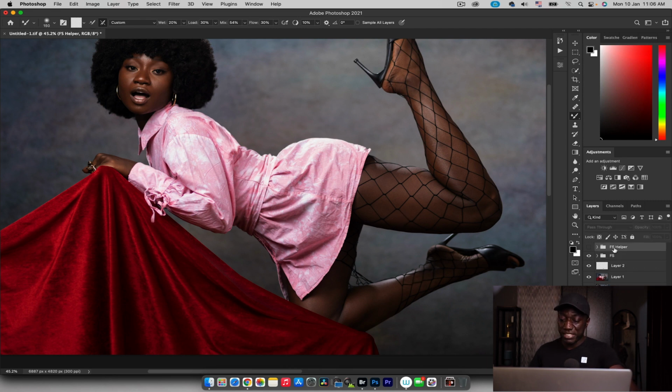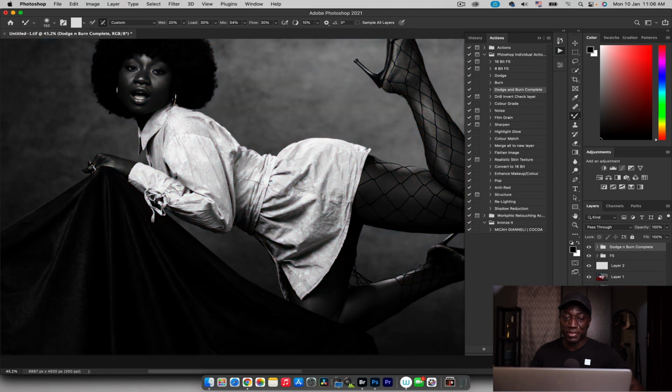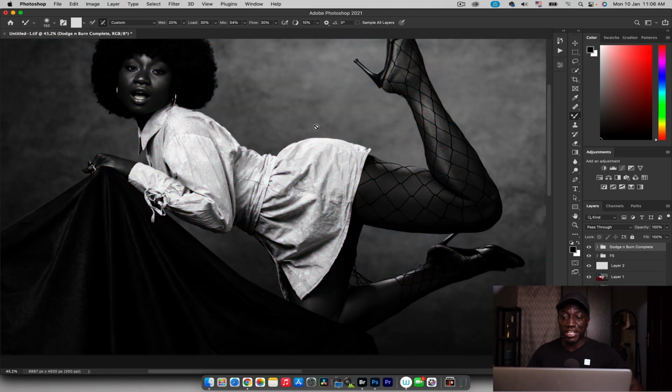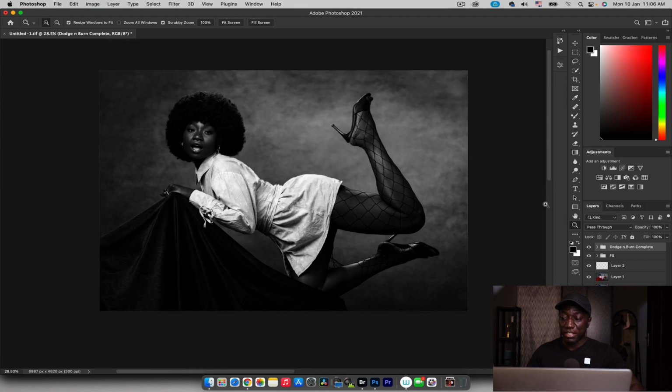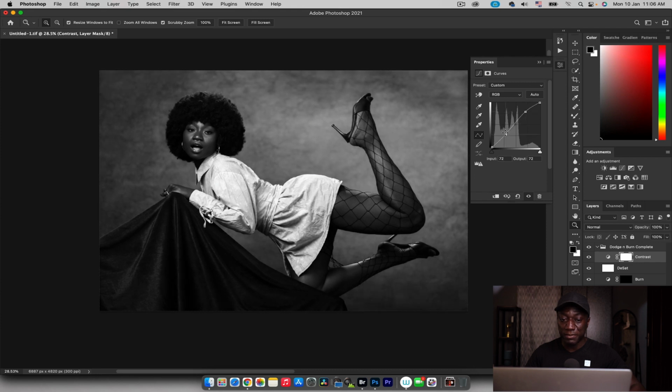Alright, now that I'm happy with this, I'm going to delete the helper layer, go back into my actions, and I'm going to hit dodge and burn complete, press play, and that is going to run all the actions I need for dodging and burning. Alright, I'm going to open the dodge and burn complete folder that the actions created for me, and I'm going to go into the curves, and again I'm just going to reduce that because I don't want it to be very contrasty. I want to be able to see the variations.